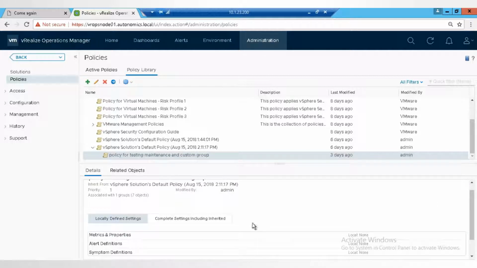Here, we can see the locally defined settings of metrics, alerts, and symptoms. By locally defined, I mean that inherited configurations have been changed by going specifically into this policy. We can also see the complete configurations of alerts, symptoms, etc. Don't get confused about these terms, we'll be talking about them in just a moment.